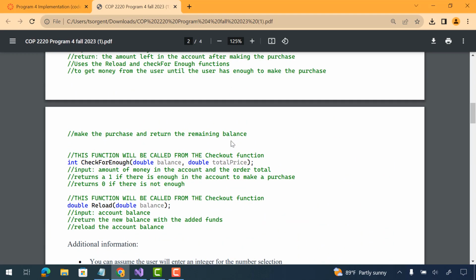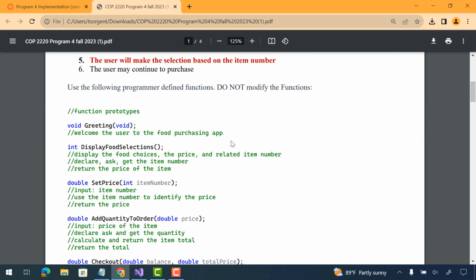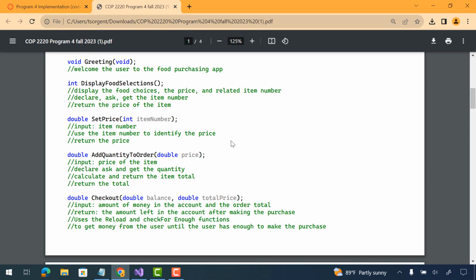All right. You are going to use the following functions. Please keep the functions and do not modify the functions. You will have a greeting function. That's where you will greet the user. Then you have a display food item selections function. This one is going to display the number 1, number 2, the items and their prices. It's going to declare, ask, and get an integer from the user, and then return that integer.